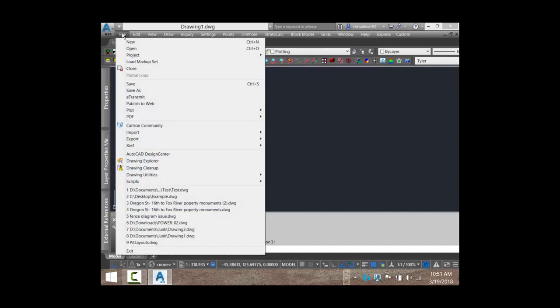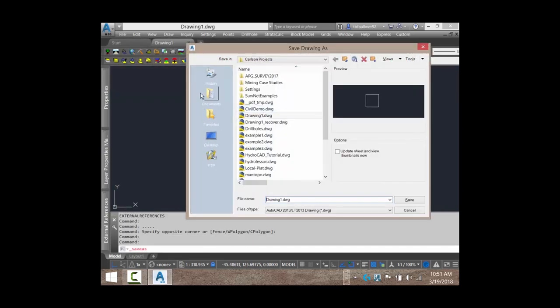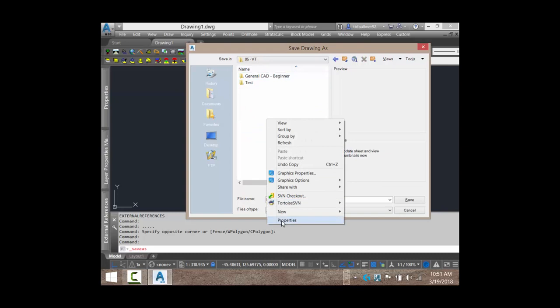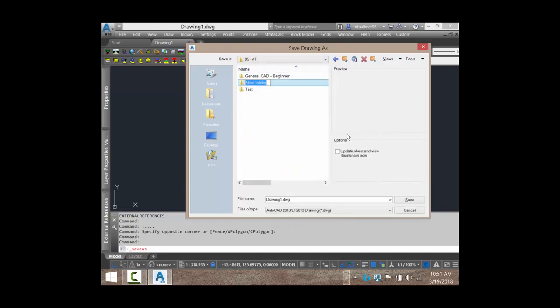So before I do anything else, I'm going to come up here to File. I'm going to do Save As. And I'm just going to pick wherever I want to save this. Let's go Software, then Training, to keep our files organized. I'm going to put this in a new project folder. I'm just going to call this my example folder. So everything is going in example.